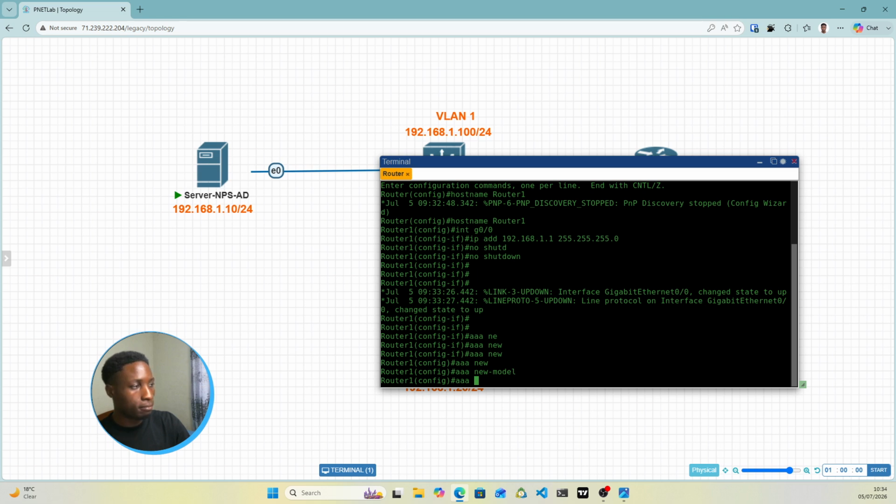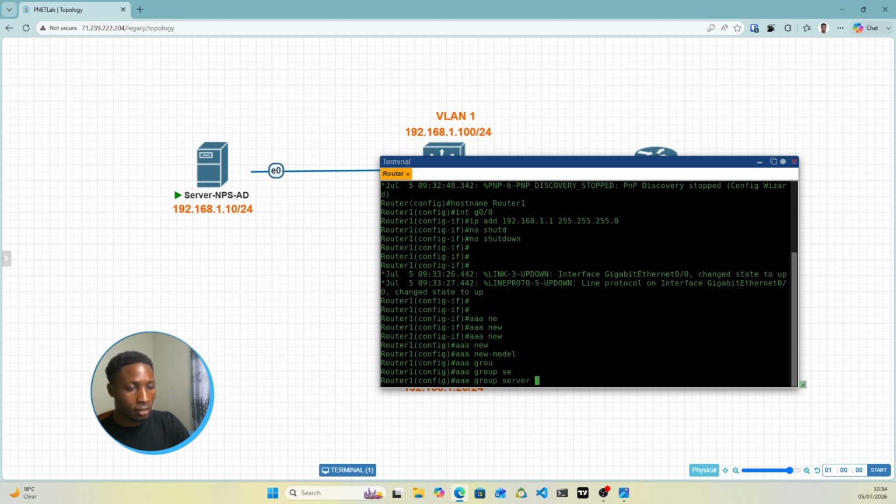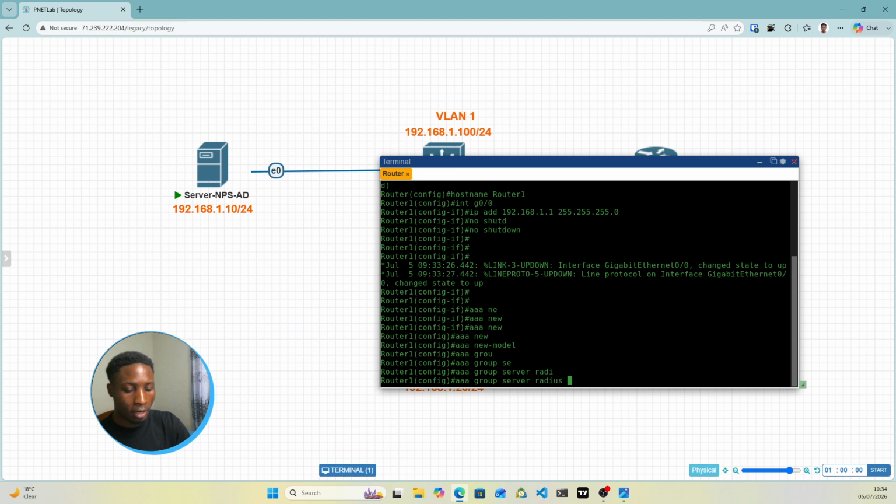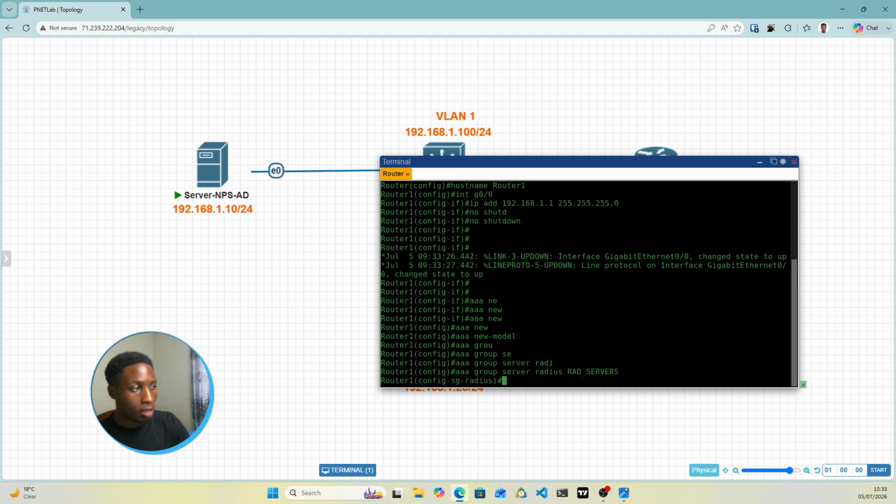From here, we'll go to aaa group server radius. You can hit Tab on your keyboard and it's going to complete it. We'll put in radius, and I'll give it a name. Just say RAD underscore, any name of your choice, SERVERS, I think I'll just use all caps. We hit enter. Now you see we're in the Radius mode here.